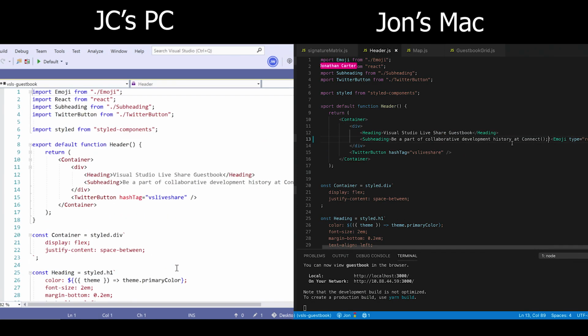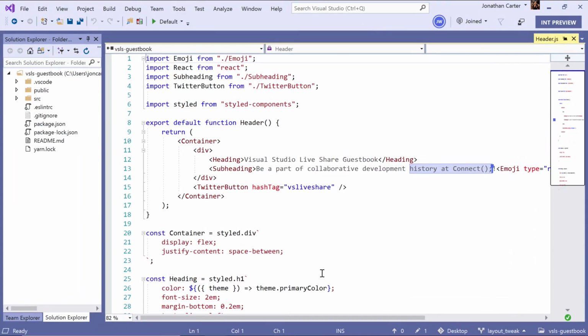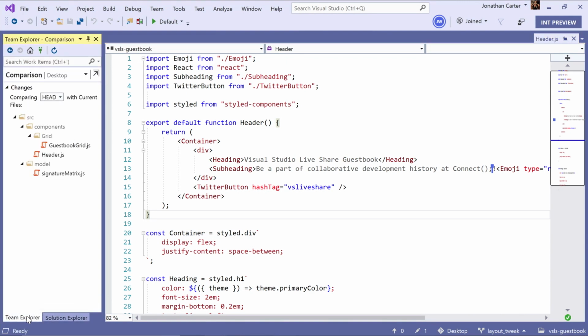So in this file, let me show you, I made this change over here to make the title a little bit clearer. All right, that change looks good, but I'm curious to see the set of changes that you've made within this review in other files. So if I switch to the Team Explorer tool window, I can see that you've made some changes as well in header.js, also in Signature Matrix.js and Guestbook Grid.